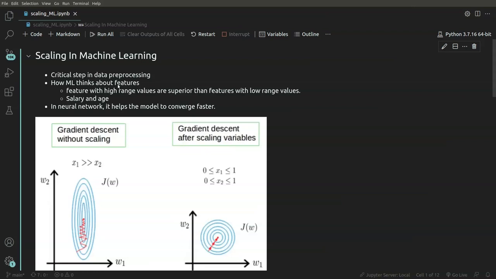Now, when you apply algorithms like KMeans, KNN, or PCA, they give special importance to salary because of its range, and because of that, age gets lower importance in the whole ML pipeline. So what we want to do is avoid such bias towards a specific feature because of its range. To avoid that, we apply scaling.